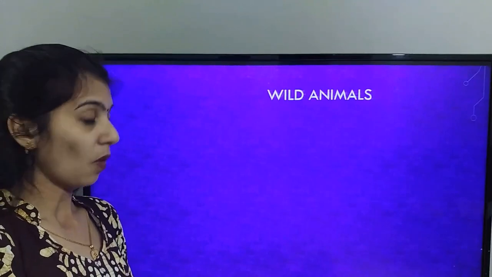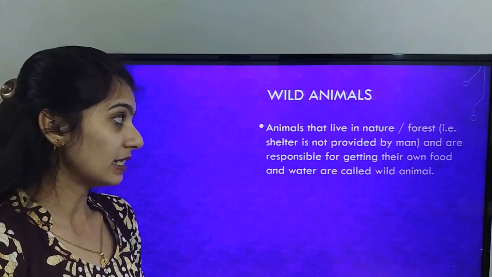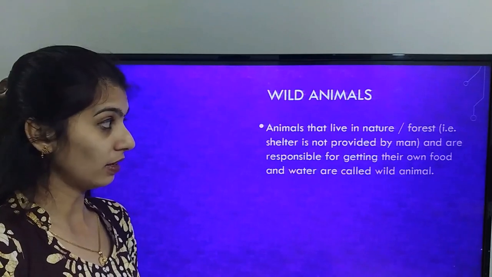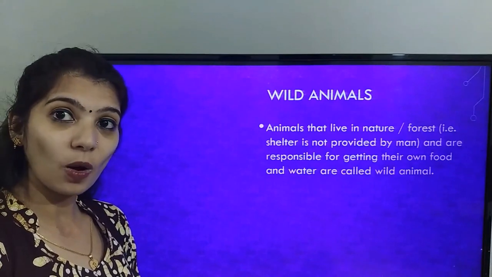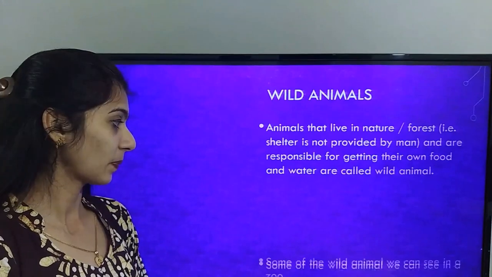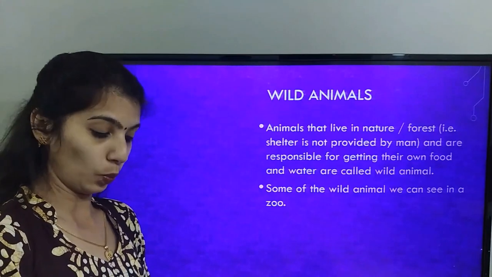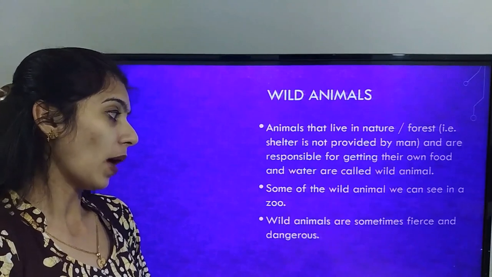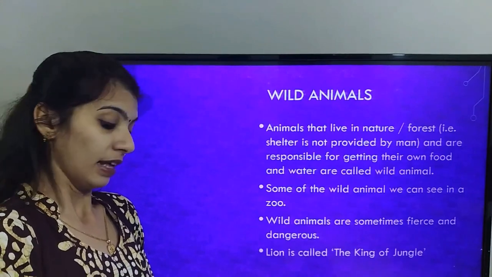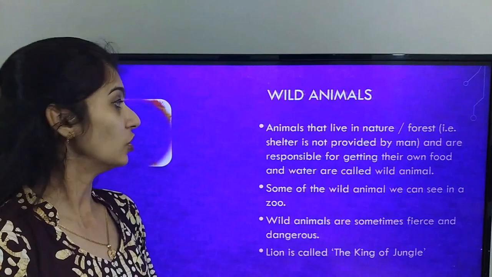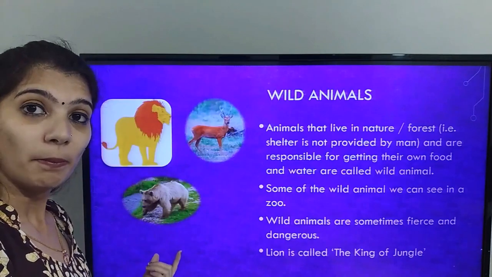Wild animals. Animals that live in nature, in the forest, where shelter is not provided by men and who are responsible for getting their own food and water are called wild animals. Some of the wild animals we can see in a zoo. Wild animals are sometimes fierce and dangerous. The lion is called the king of the jungle. Examples: lion, deer, bear.